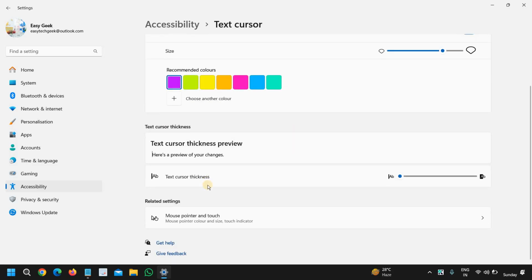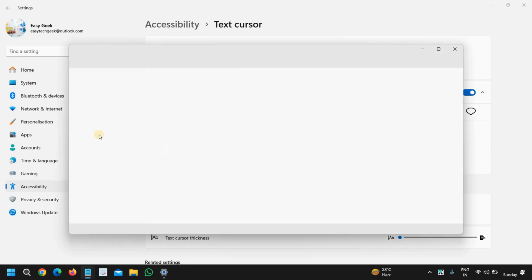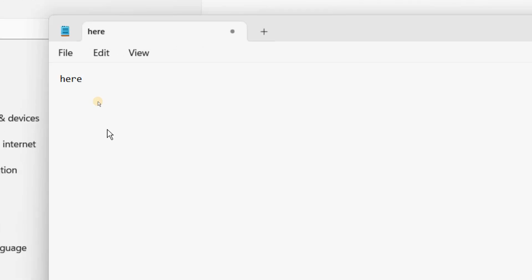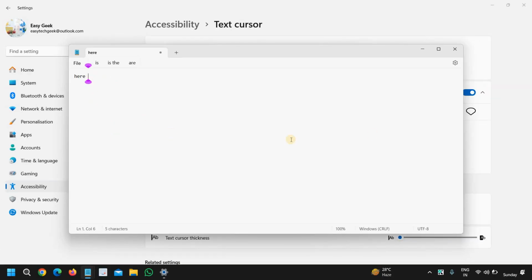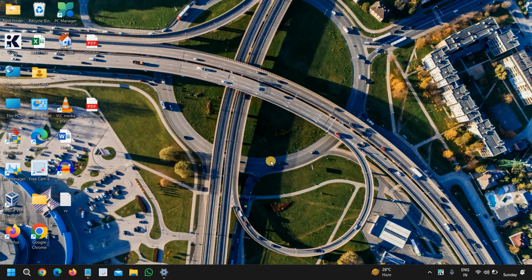All right, so once you are done, you can simply go back to your Word or anything and see the cursor is right here. You can see the change in the cursor. Right. So this is how you can increase the text cursor size and you can turn on or disable the text cursor indicator.